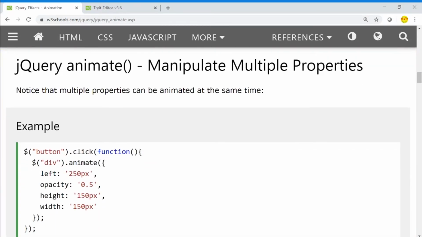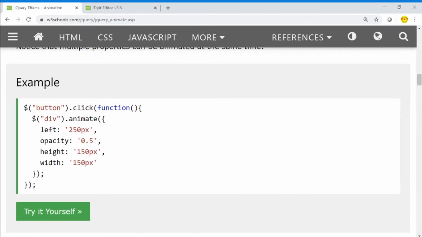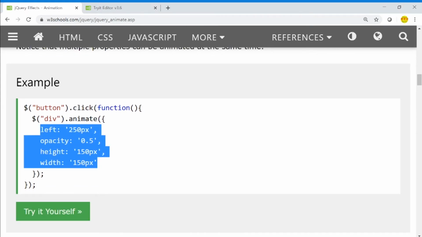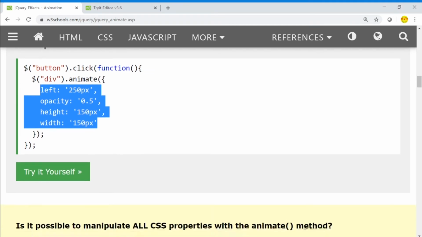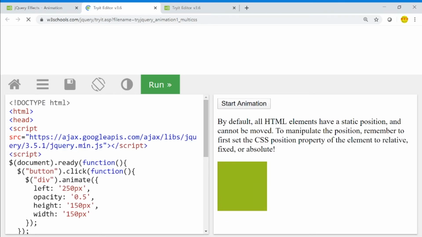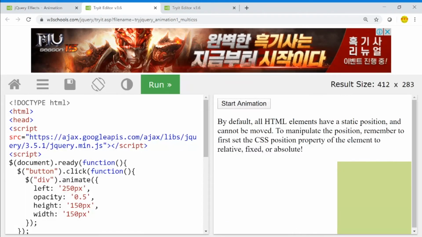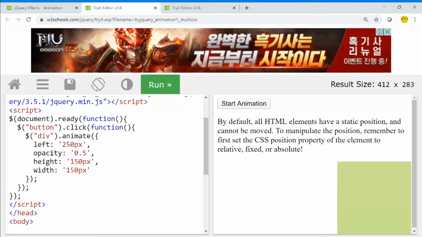Okay, jQuery animate can manipulate multiple properties together like this. We can implement this style definition here with multiple property value pairs. Then we can implement this kind. And here we can enumerate, as we learned already, this style definition and these property and value pairs.